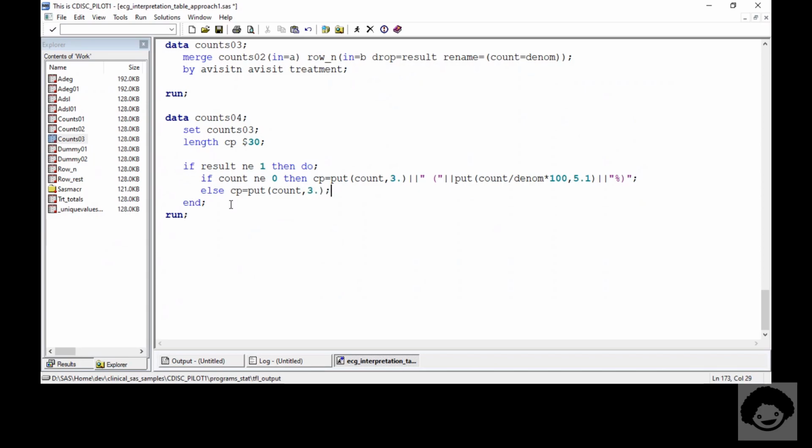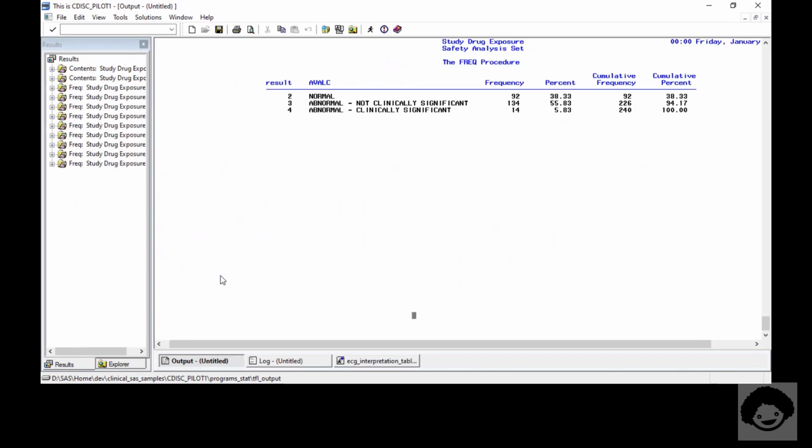So what if the result is 1? This else was for if count not equal to 0, if result not equal to 1. So we have calculated the percentage based on the count variable. Upfront, when result is equal to 1, it corresponds to the n row. There we only have to present the count without the percentage. Let's run this and see.